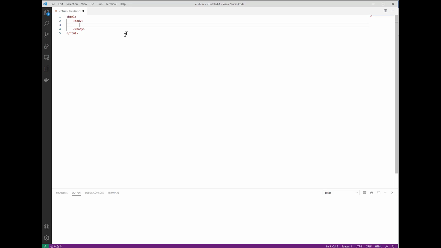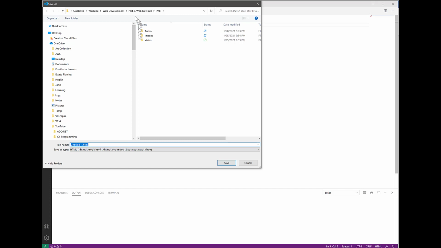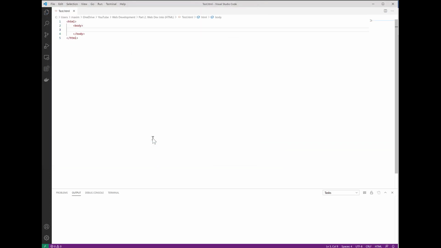So if we actually save this now, we'll go ahead and save it as HTML. And then if we were to open this, let's say in our browser, you'll notice that there's nothing in there because this doesn't have any kind of text or anything like that. So here in our browser, we are using our file protocol and opening up our test HTML. And as you can see, there is nothing in here.